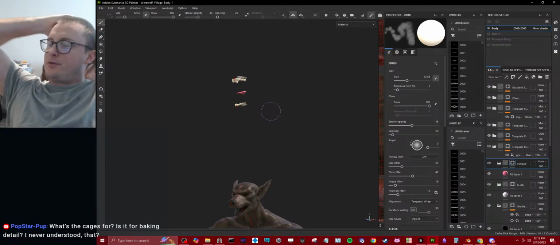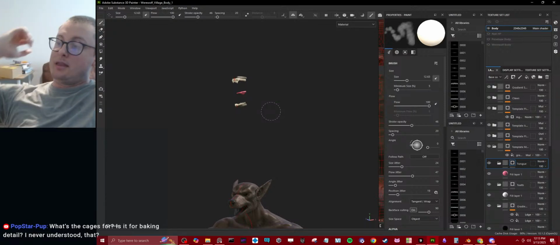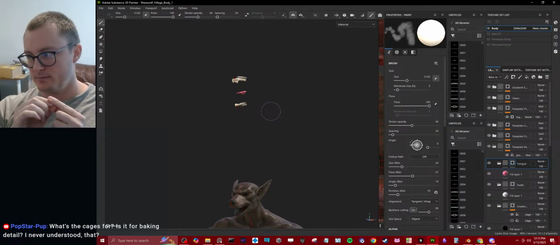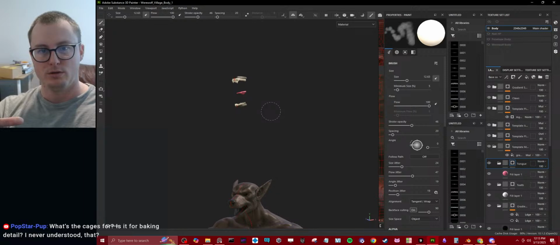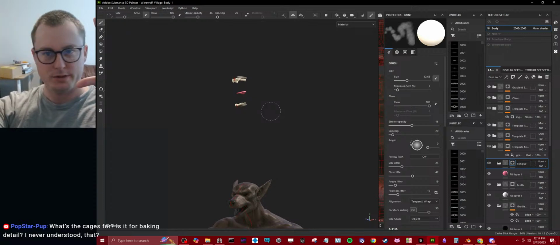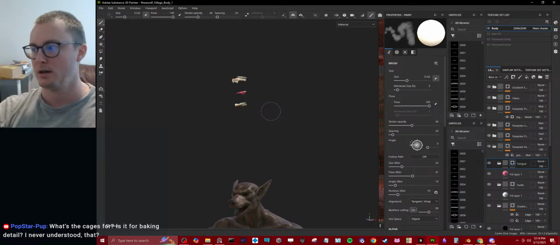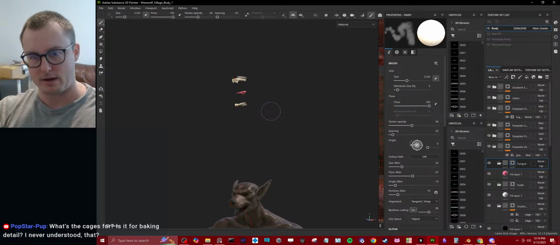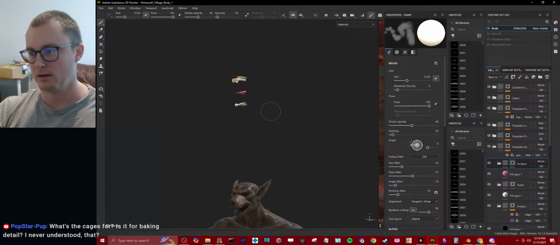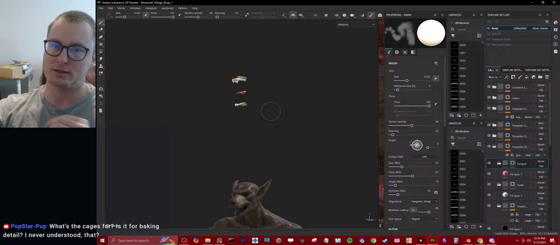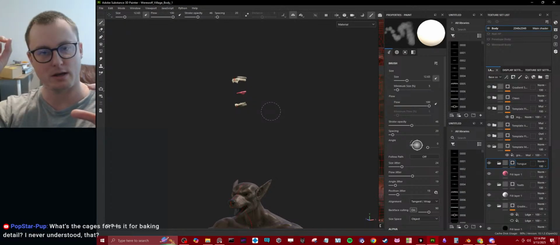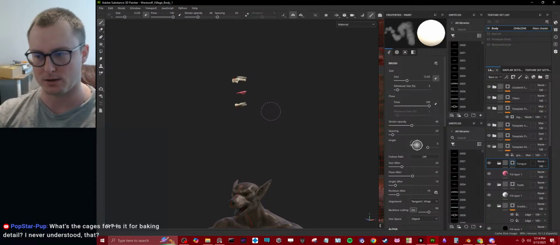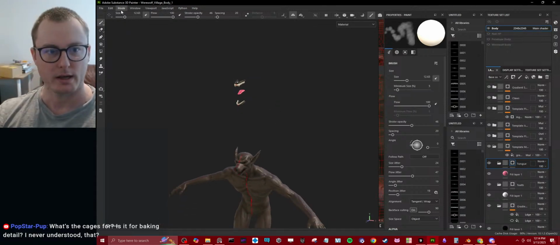What's the cages for? Is it for baking detail? I never understood that. So cages, so when you're rendering something in a normal, like Blender, you have a camera, you're rendering out animation, it shoots these little rays out to sample the world. You're basically looking out and sampling the world. Baking details is actually the same method, but adapted for mesh. And you have to tell that ray, because there's no camera, you have to tell that ray, where do you start? Where does the ray start? And so, oops.